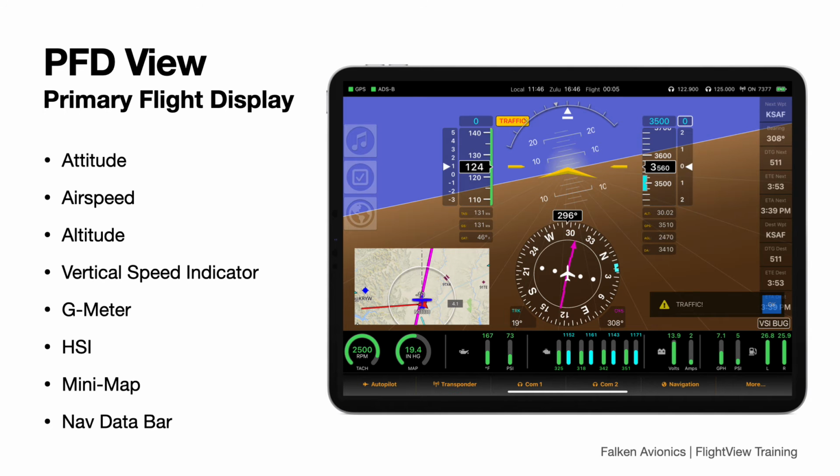By now you probably recognize this as the Primary Flight Display, or PFD view. This is the main flight instrument display, and it's where you'll spend most of your time while using FlightView. If you've never flown in a glass cockpit environment, it might look a bit intimidating. Don't worry, it becomes second nature very quickly, much quicker in fact than scanning 6 separate primary instruments and any number of secondary gauges on a classic panel.